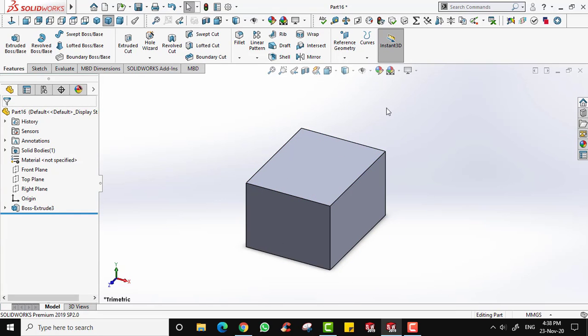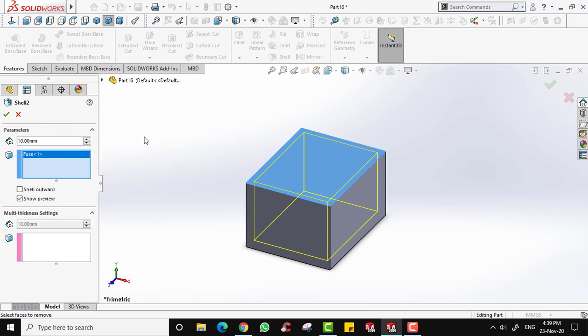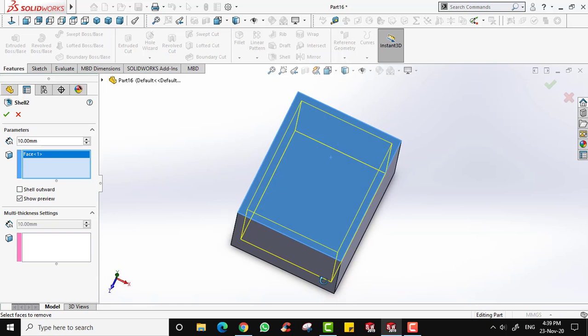So in order to use shell, just click on this shell, and click on the surface that you want to leave open. Let's say I do not want this surface, so I click on this surface. This parameter over here, 10 millimeters, will be the thickness of your wall. Just click on show preview, then you will see your thickness.